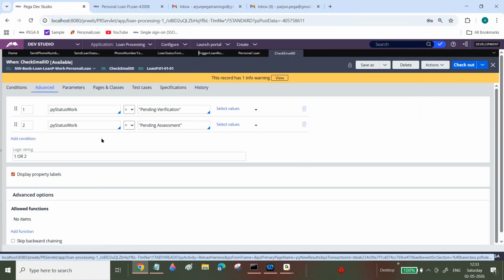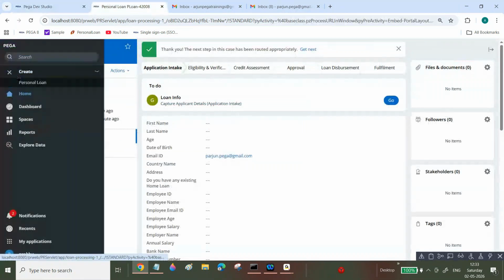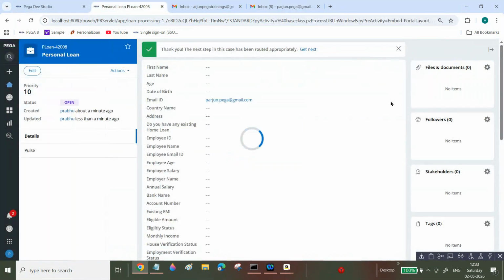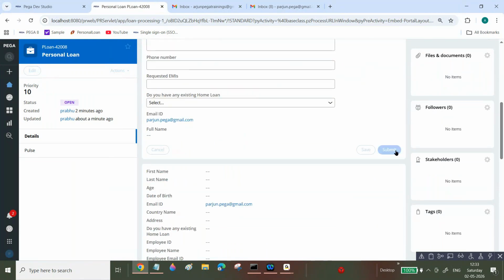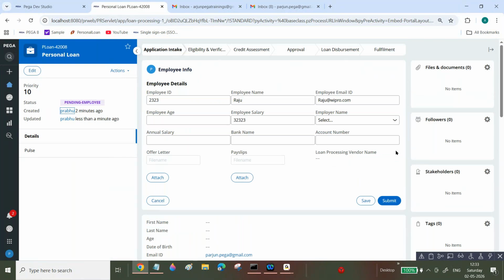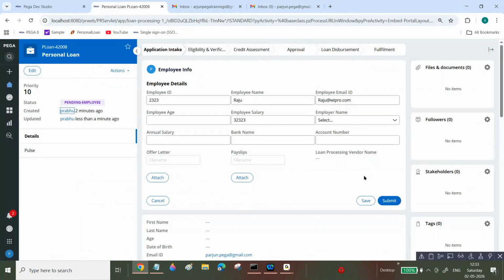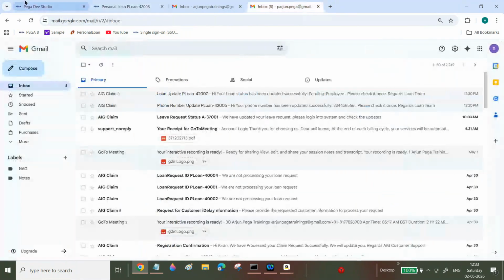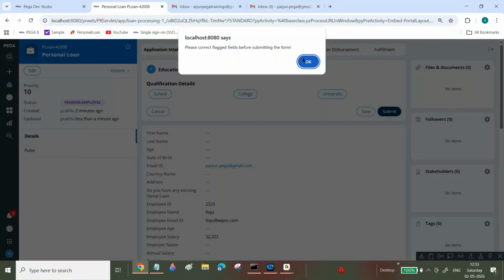So if this condition is satisfied, is the case status this one or this one? Now again I am going to submit this one. Enter some value and submit. Now I didn't get any email. Fine. Now we again submit the case. Now also I didn't get any email. Here nothing, right? Even previously also nothing. No case is up.